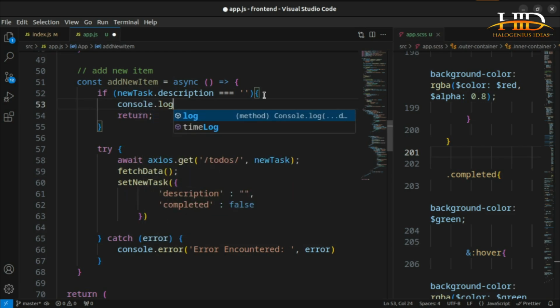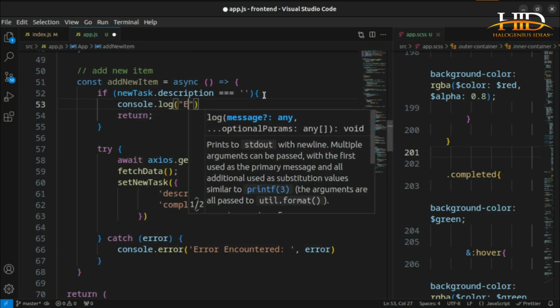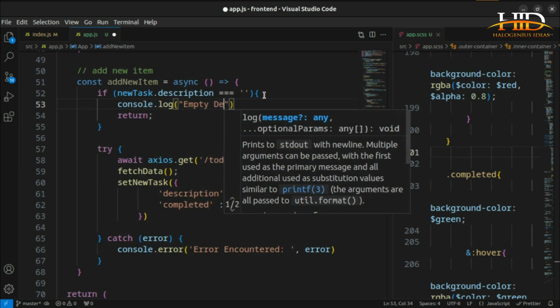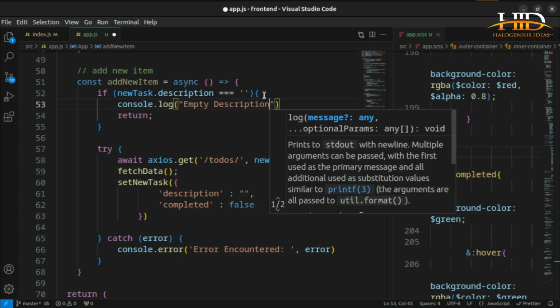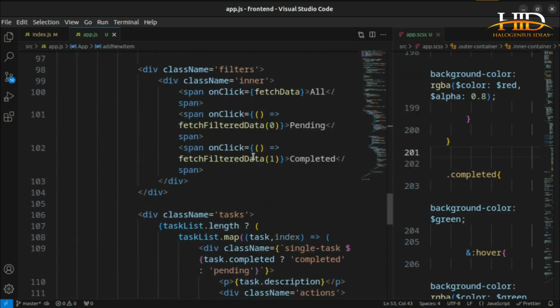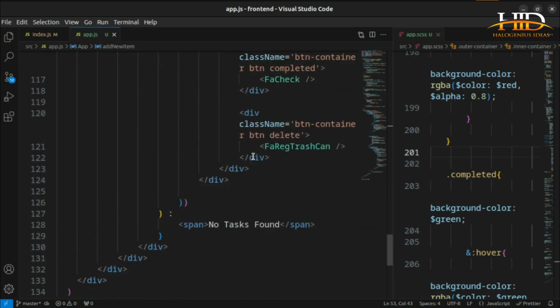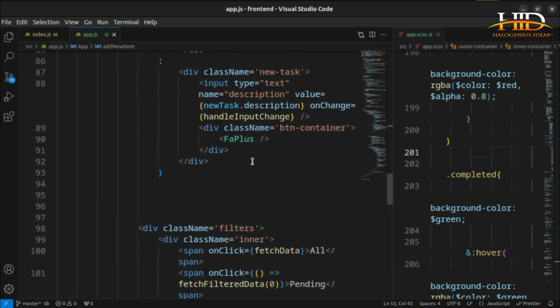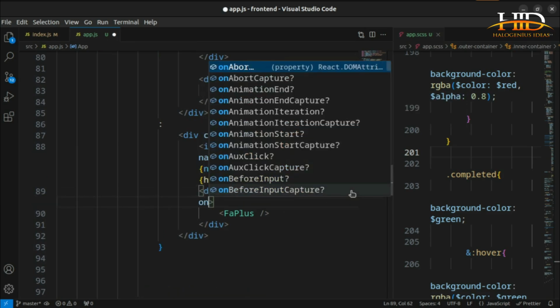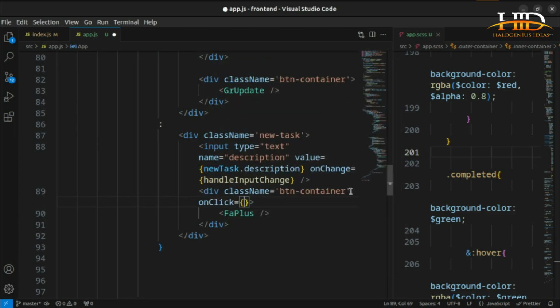So the log is empty, description. Okay, so let me just create. For this add button, I think I'll come to this button over here. So this will be on click, add item, and that is it.